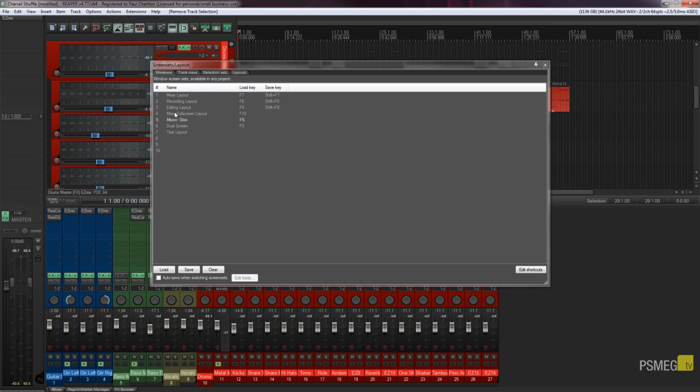You can create up to 10 of these, and they're a great way of, like I say, ensuring that you can set your screen up as you want to work to make your work process quick and easy, and you can quickly flip between the different layouts, the different setups, just by using a keyboard combination. That's the basics of screen sets. I'd recommend giving them a try, and I'm sure you'll find them very, very useful.